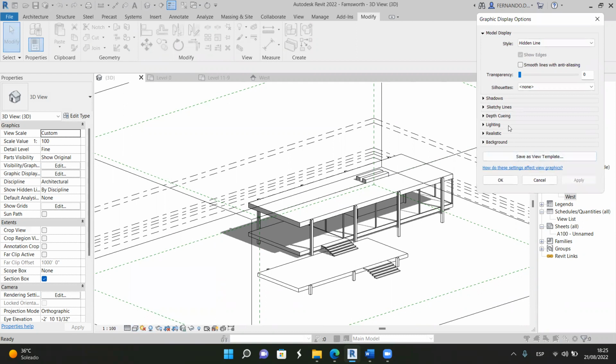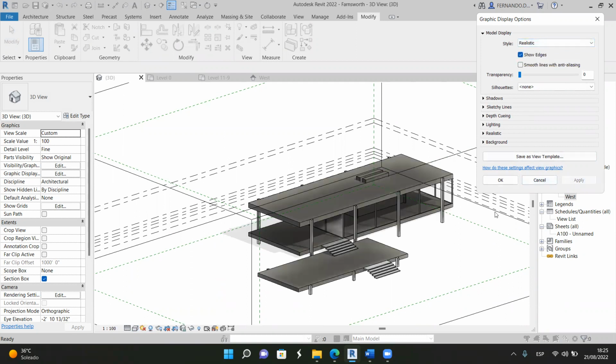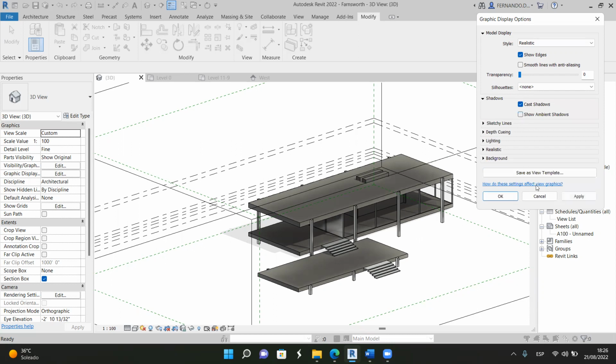Graphic display options. Here we can explore the same alternatives that we have there. Okay, the effect of the ambient shadows here in this realistic style, we can tell. Look at the shadows again. If we don't select this one and apply, you see. So ambient shadows gives more quality to the drawing, but I'm not happy with it. We have to do something different.